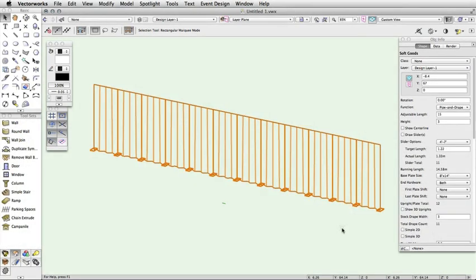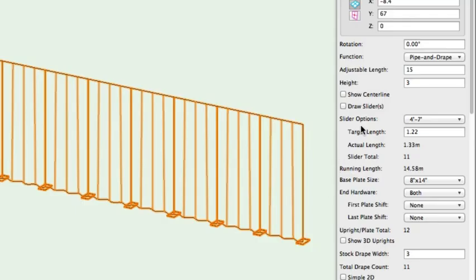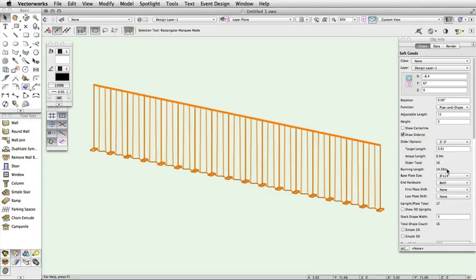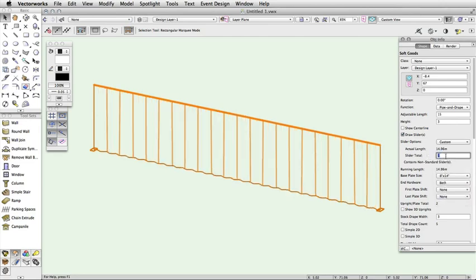You can also configure the soft goods object as a pipe and drape assembly. Choose Pipe and Drape from the function drop-down box. Many of the options will be the same as curtain and border, but you will also have new options. You can draw the soft goods slider segments at the top of the assembly by clicking Draw Sliders. Now you will have slider options where you can select from a list of standard slider size ranges or click Custom to create a non-standard size and manually enter the slider count.